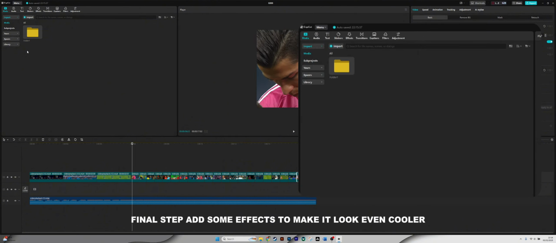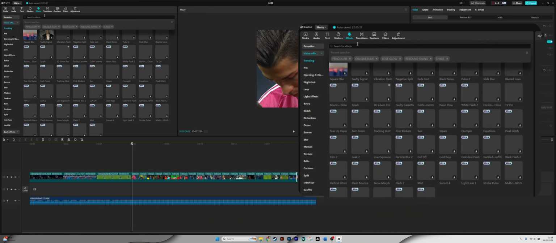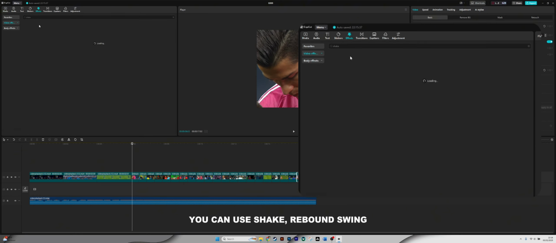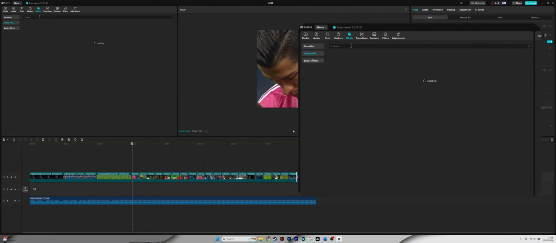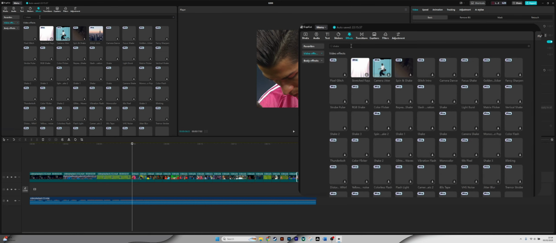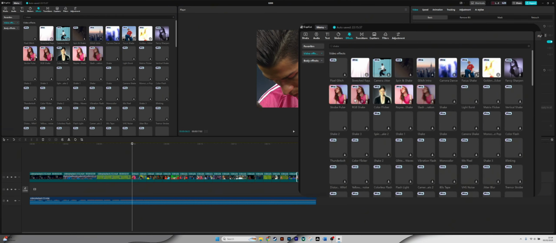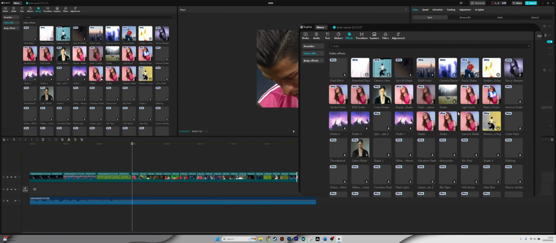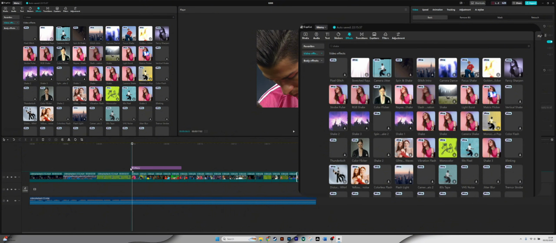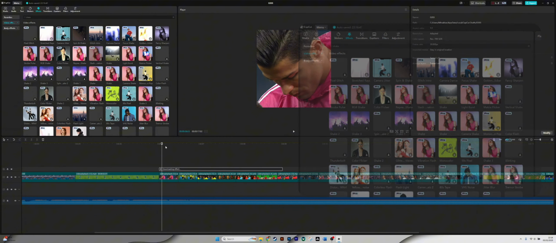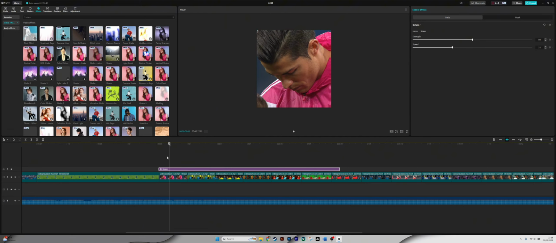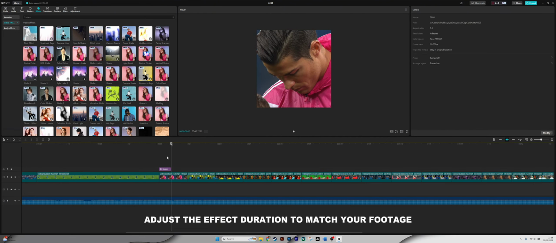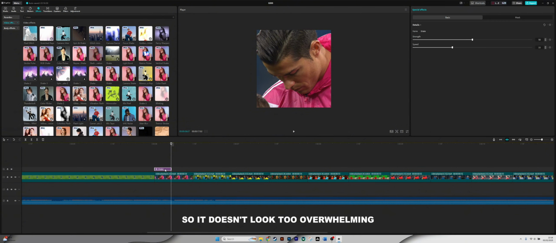Final step, add some effects to make it look even cooler. You can use Shake, Rebound Swing, Edge Glow, and Oblique Blur. Adjust the effect duration to match your footage so it doesn't look too overwhelming.